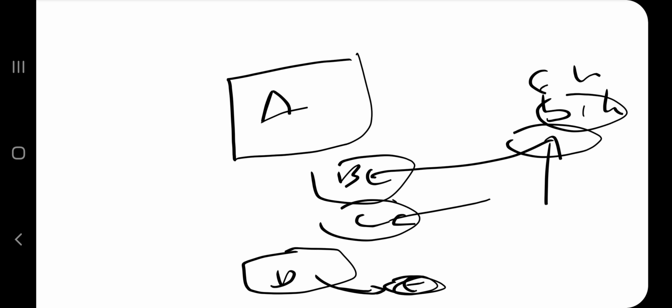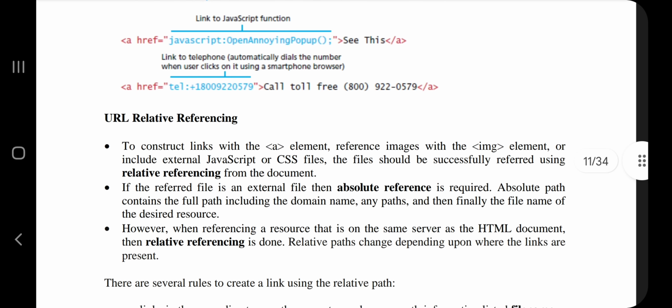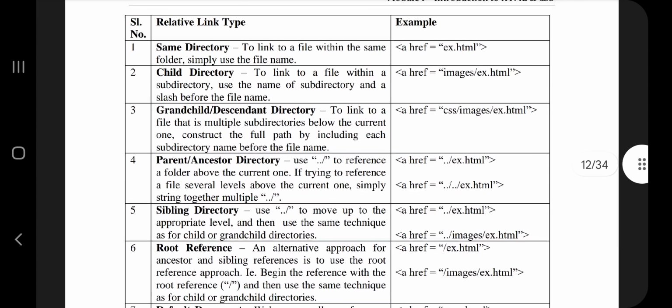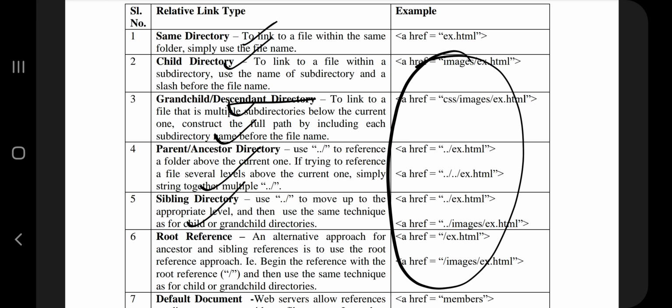So what you will do is you will do dot slash, so it will come to the main directory, then d slash e dot html. Like that you will specify the link so that it will come here. That's the main concept they have explained here: URL relative referencing, and these are the same directories: child directory, grandchild or descendant directory, parent, ancestor, sibling, root reference, different types of directories. Different examples are given.